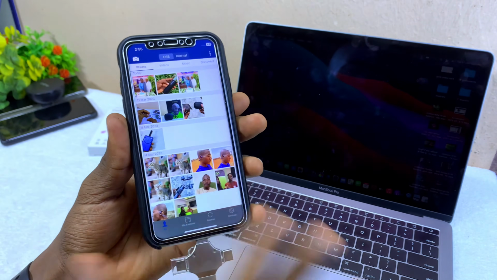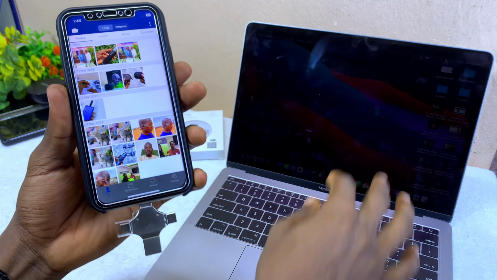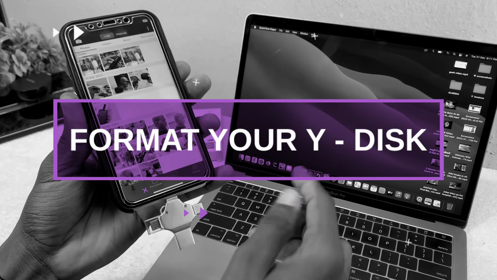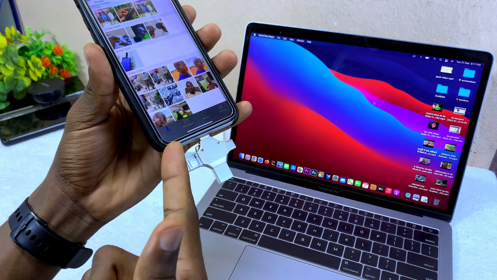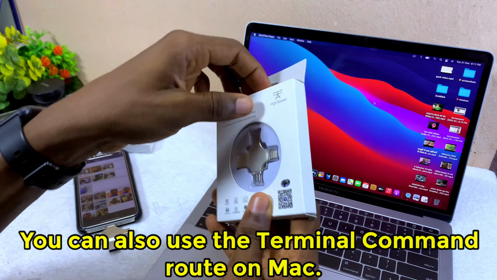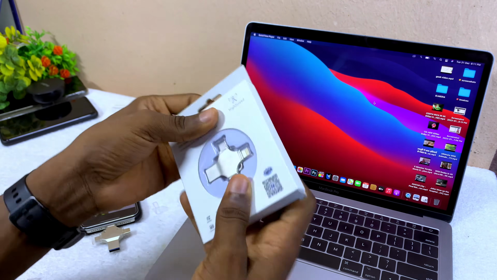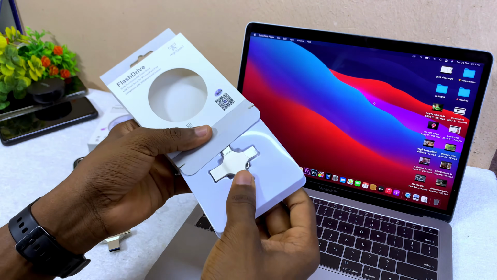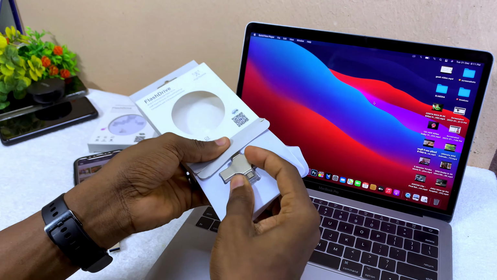So if yours is not working at all, this is what you have to do. I would suggest you format it using your laptop. Because I have some info here, I can't use this. I have a new one here which I'm going to use to show you how to format it if you have a MacBook, or if you have someone that has a MacBook and can help you with that. So I'm going to use this new one.